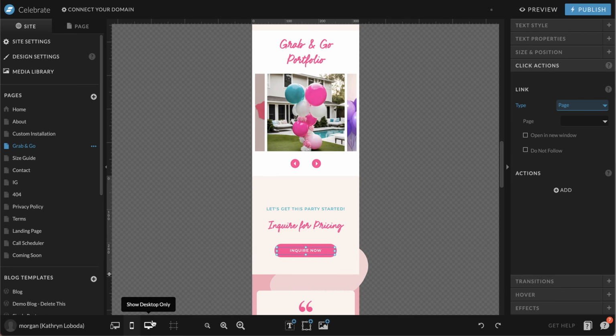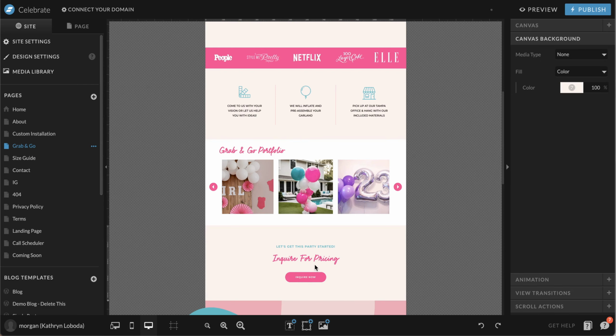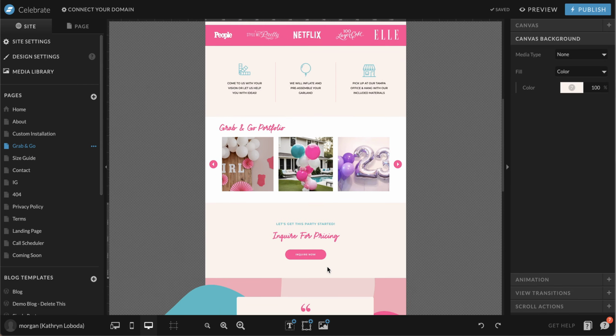Now, you definitely want to save this for the end. That way you have all of your pages built out and you know where things are linking to, but don't forget to go through and link all of your click actions.